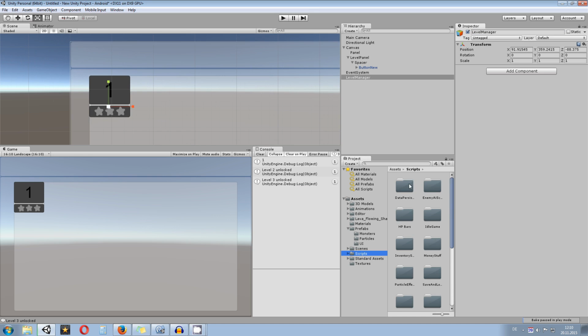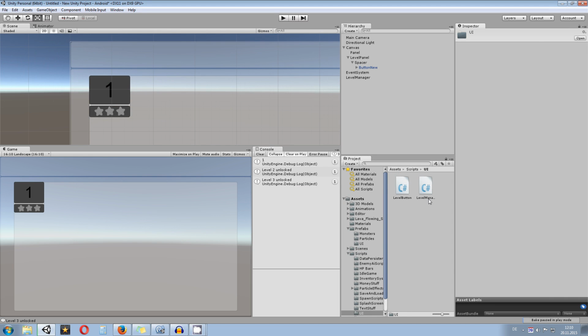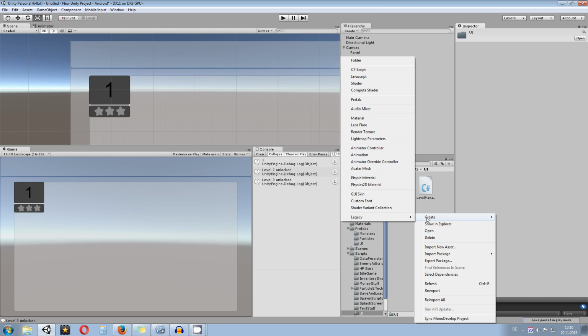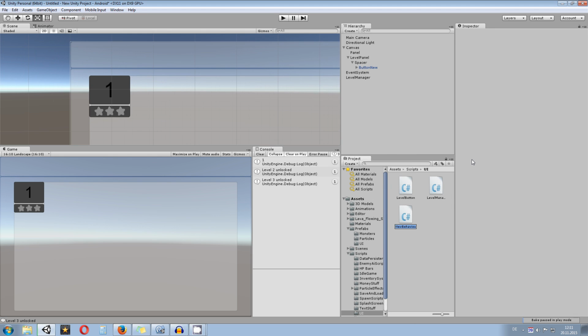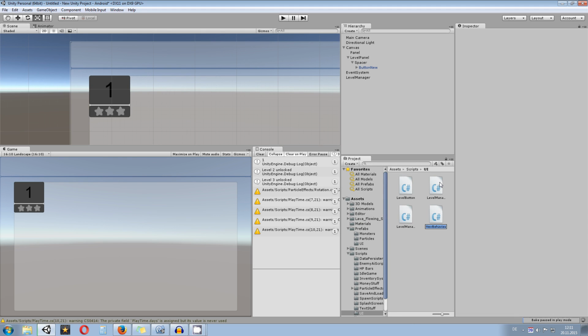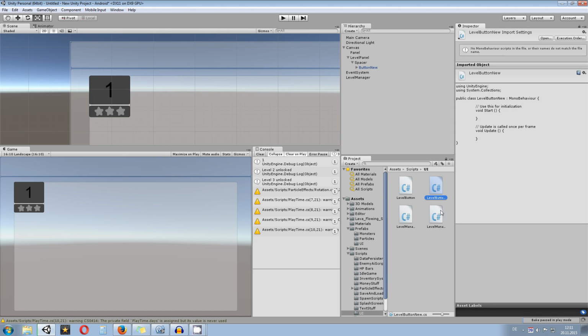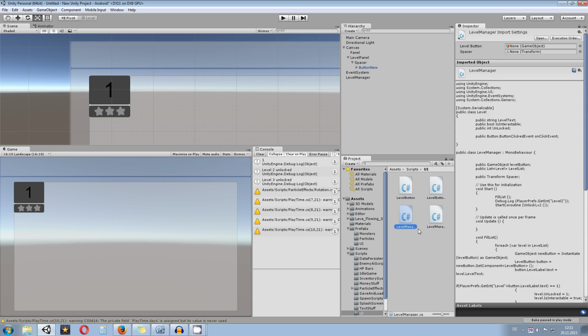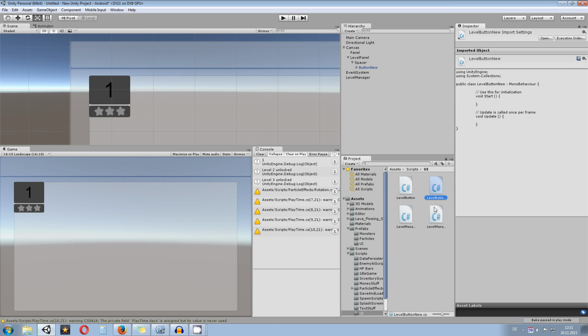So I go into my scripts folder. I have a UI level button and level manager in here already, so I create some new ones. I rename this level manager new, and I also create another C# script, which is going to be the level button new. You can call this one just level button, or whatever you want. As I said, don't forget, so you don't confuse yourself, rename them all properly. So this is level button new. We're going to open the level manager at first.